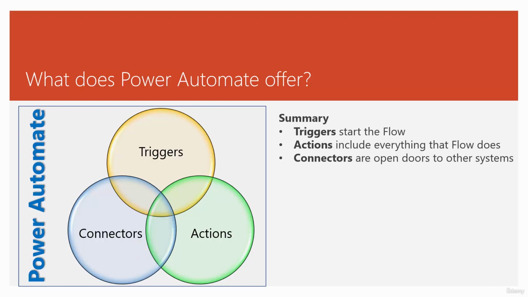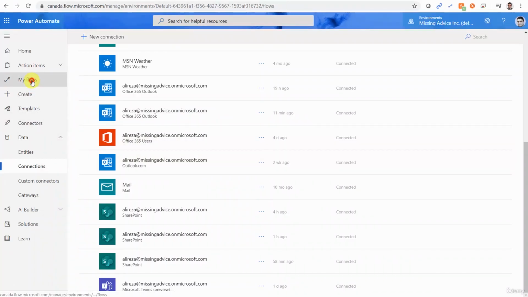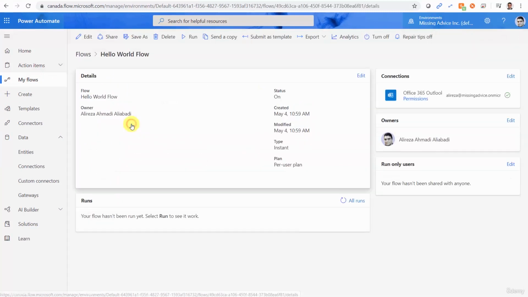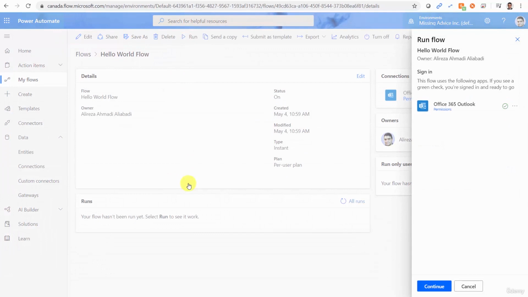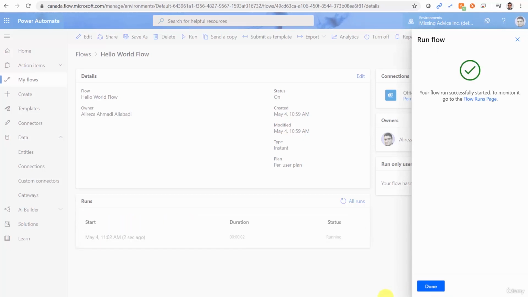Let's test it. I go back to the list of my flows. I click on Hello World flow. I can click on Run. It confirms that I'm using a connector. I click on Continue. And this is the button that I can push and run the flow. If I have the Flow mobile app on my phone or on my tablet, I can use that one. But in this case, now I can just click on Run flow. And I click on Done.